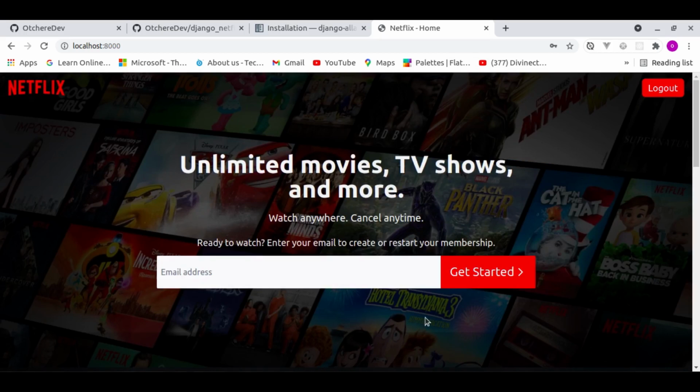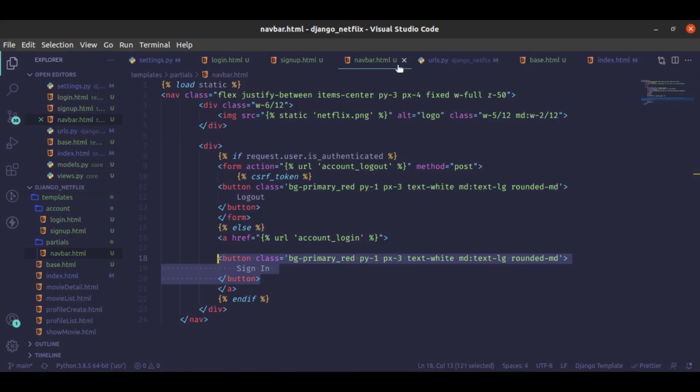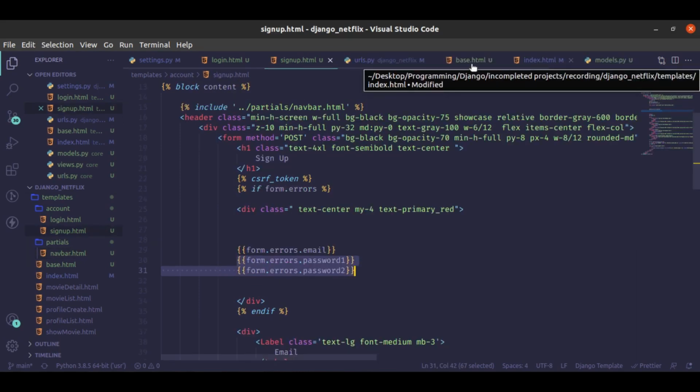Okay, for some weird reason it seems the fonts are not working because this is not the font I used. Let me fix that and let me check why. Okay guys, so it seems I know why the fonts are not looking great. So inside the base.html file, where is it? Where's that guy? This guy.